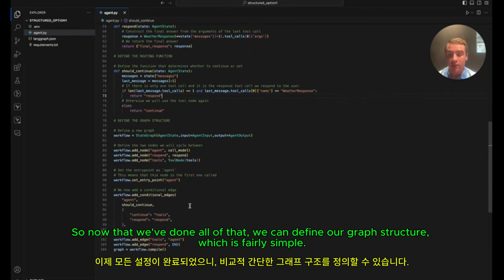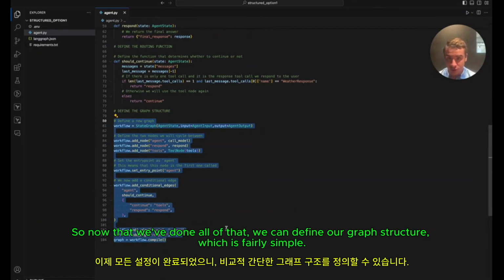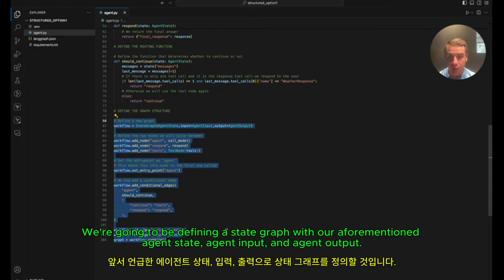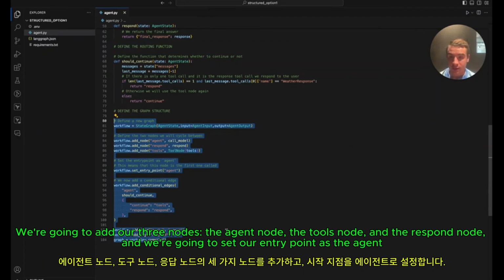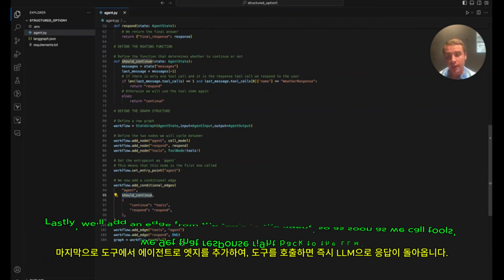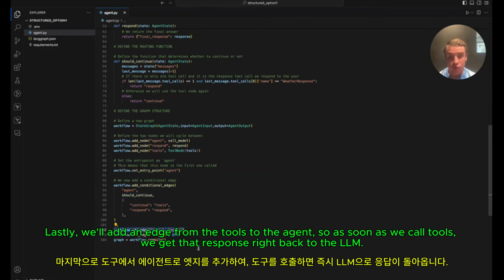So now that we've done all of that, we can define our graph structure, which is fairly simple. We're going to be defining a state graph with our aforementioned agent state, agent input, and agent output. We're going to add our three nodes, the agent node, the tools node, and the respond node. We're going to set our entry point as agent. The graph is going to start by calling the LLM. And then we're going to add our conditional edges from the LLM to the should continue function, which we just defined above. And lastly, we'll add an edge from the tools to the agent.